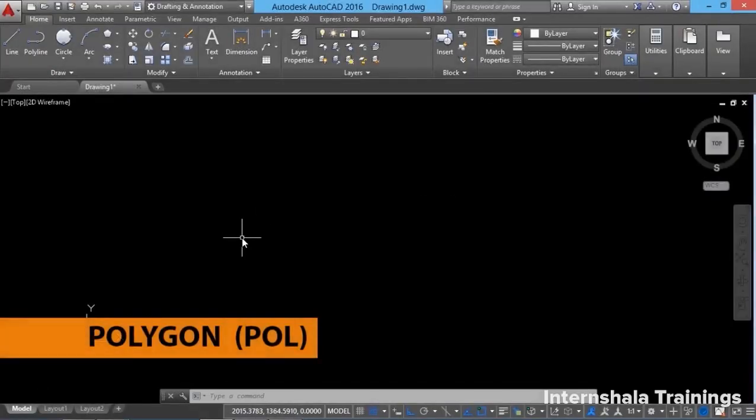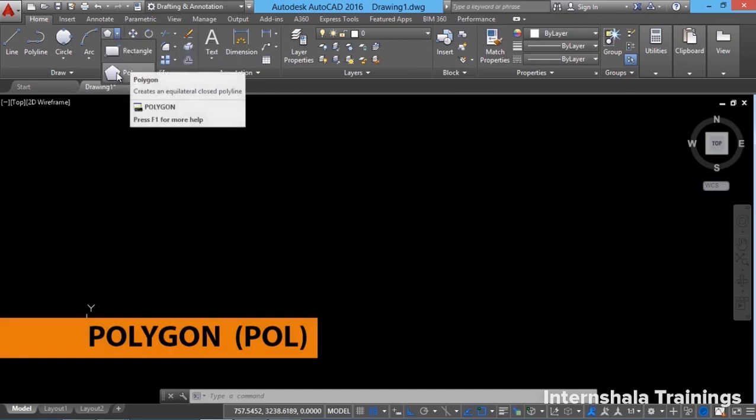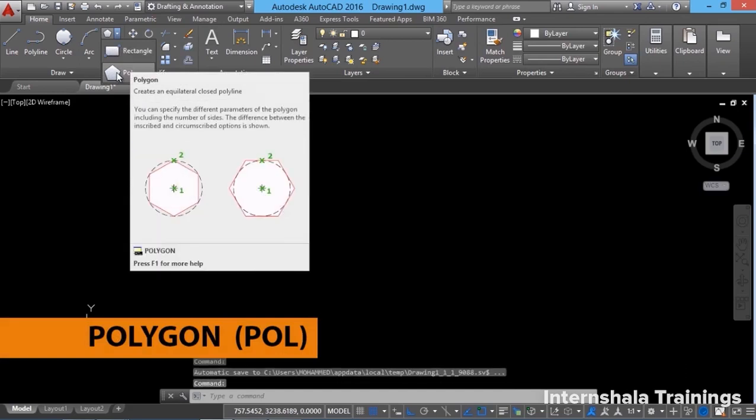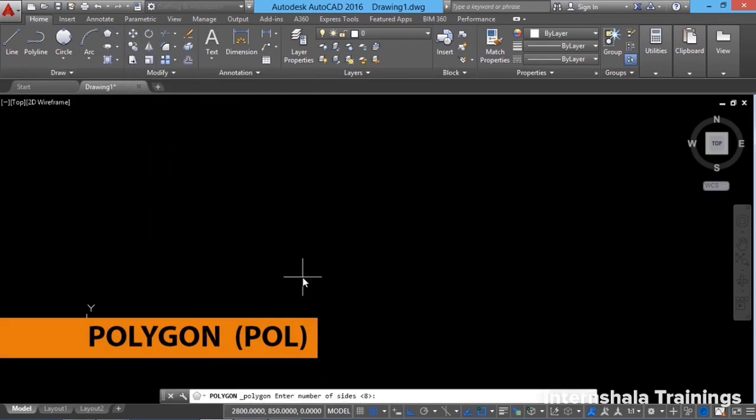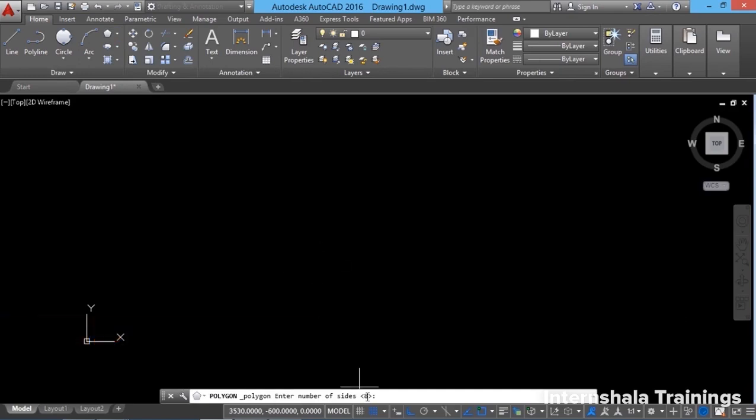Next I'll talk about the polygon command. You can create polygons in AutoCAD using the polygon command, which is available under the rectangle command. You can either click on the polygon button over here in the top panel, or else you can type the letter POL. Now when you give polygon, it will ask you for the number of sides. Suppose if I want to construct a hexagon, I can give a number of sides as 6. Then you have two options here.